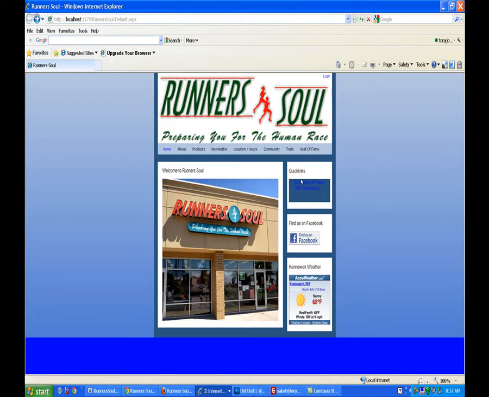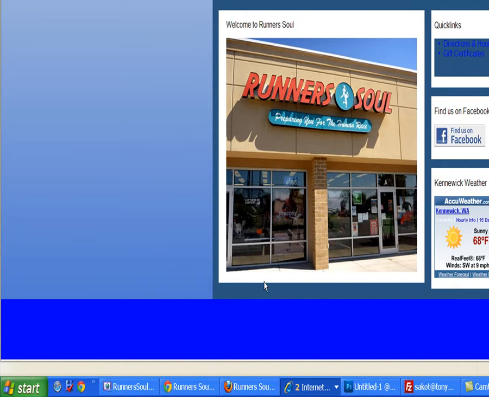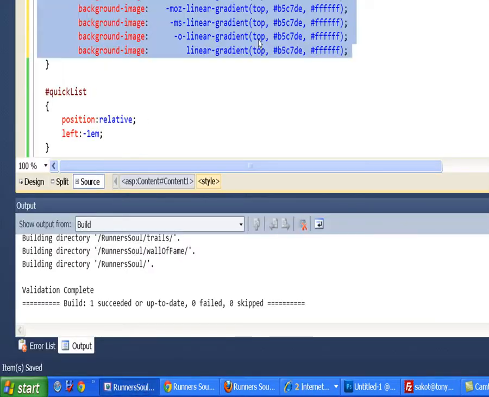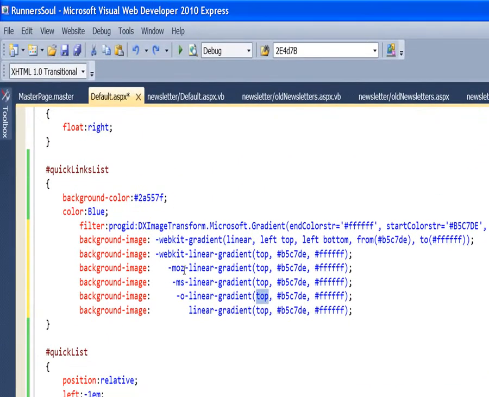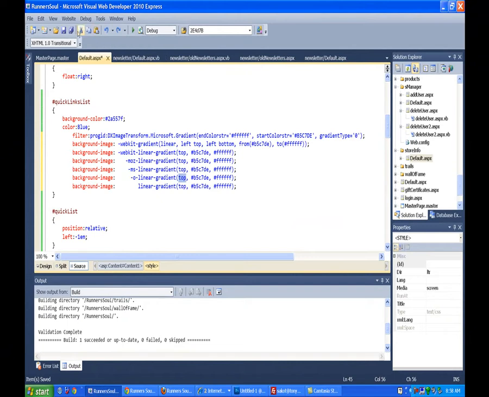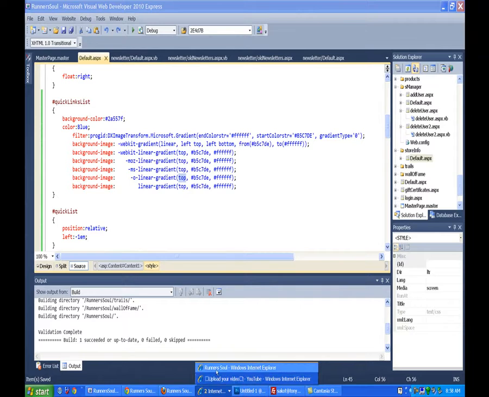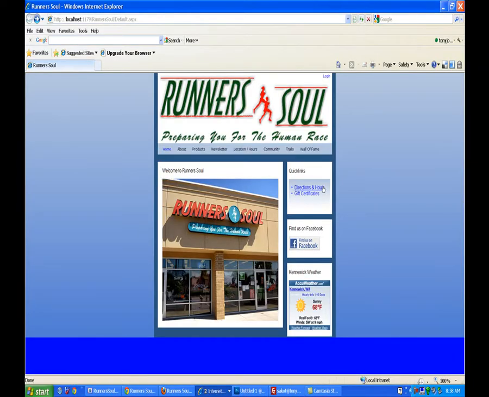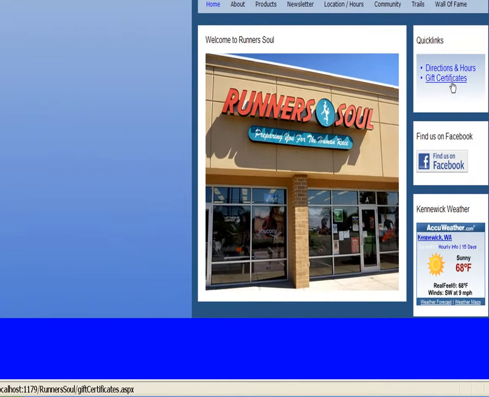Because we've got that blue, I've got the space out of there. Now let's do this. I'm going to paste in the code for doing the gradient background in here. And the color goes from that light blue down to white. Let's save this and take a look at it. Okay, so this is looking good.